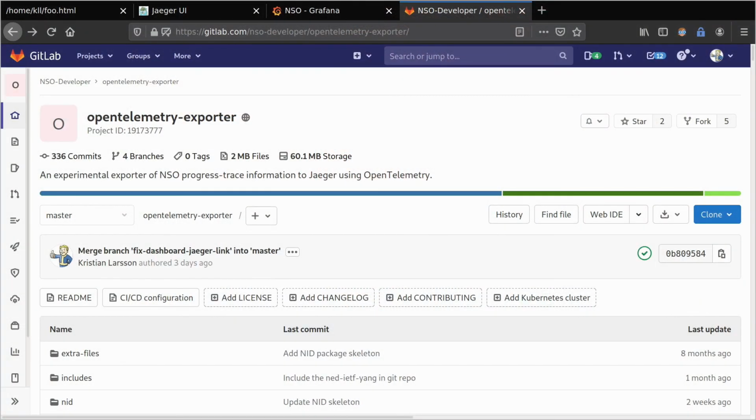Okay, and with that, I would like to conclude this deep dive into observability and monitoring of NSO. I hope you've gotten a better understanding of how progress trace works in NSO, and how you can make use of it together with this opentelemetry-exporter package. This package, its repository, you can find on the NSO developer space on GitLab or GitHub. In this case, the authoritative repository is on gitlab.com/nso-developer/opentelemetry-exporter, and you'll find this page.